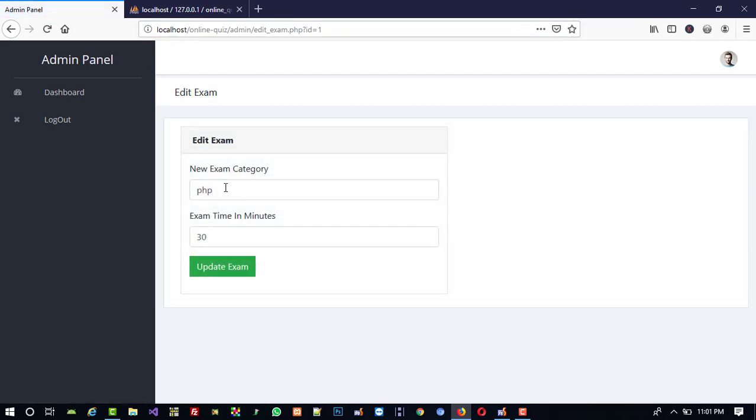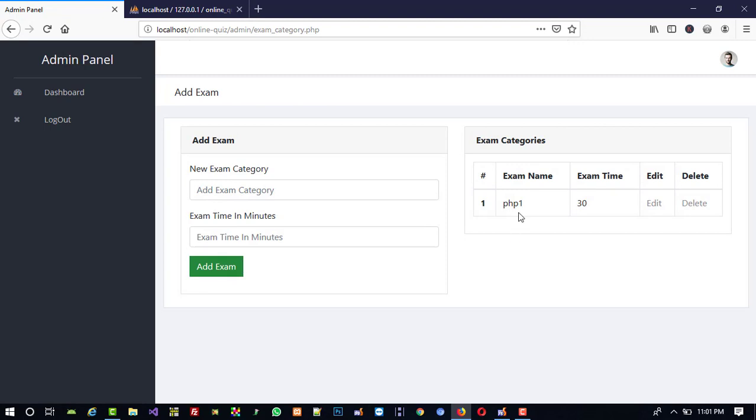So now I am going to run this and press this update button. We are getting here, and you can see our exam name is changed. So this way we can perform edit and delete exam operation.